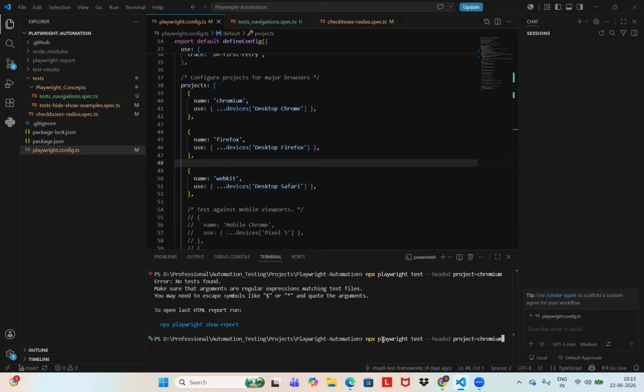So it is telling, last time also, we got the same issue. Project equal to Chromium. Project equal to Chromium --headed.